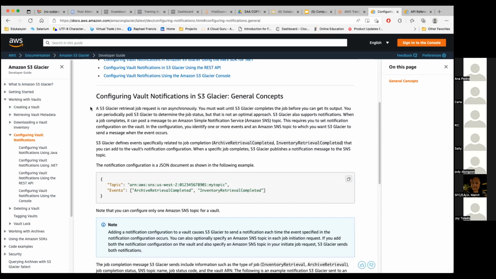You have to modify how your code behaves. Wait lang, susubukan ko mag-keyboard. I-highlight ko lang tong second sentence. So you either poll or you enroll to an SNS topic. Once it's complete, Glacier will notify the SNS topic, and dependent na kung paano mo i-receive sa SNS, over email ba?